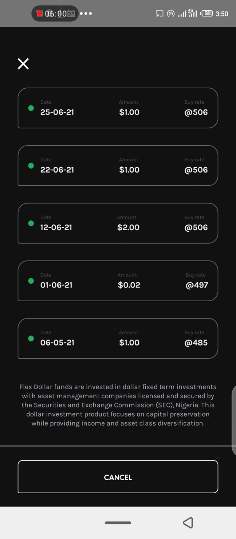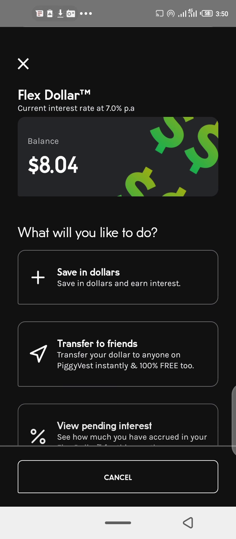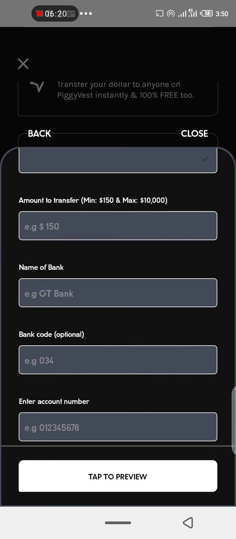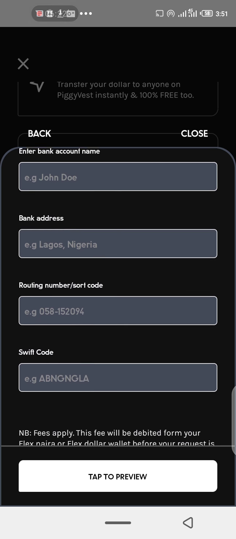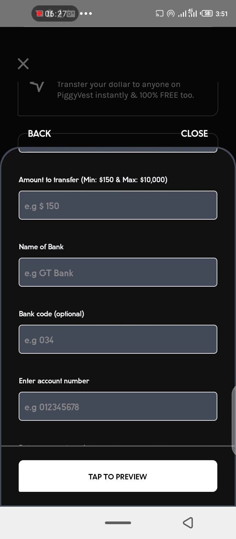But one of the main importance of saving in dollars is that it helps you, for example, to pay a bank. If you buy something and they say they want you to pay in dollars, I can just pick whatever I want to do and pay for it in dollars here. That's one of the benefits. Instead of having to convert it to naira, I don't need to do that. I will just use my Piggyvest to pay in dollars.